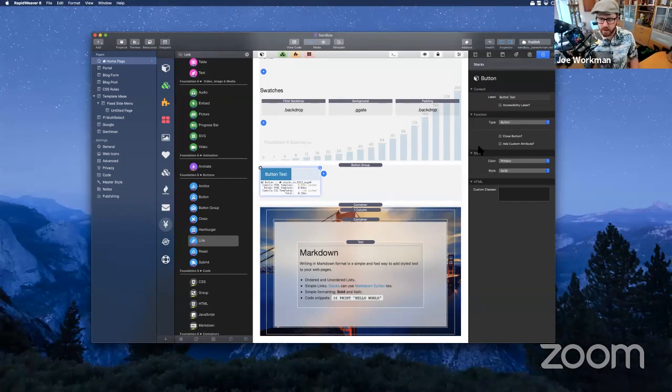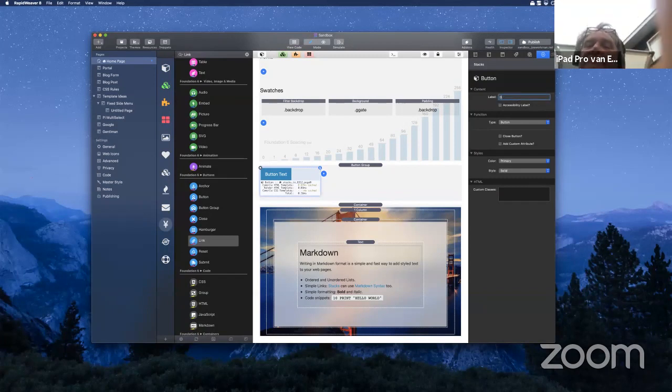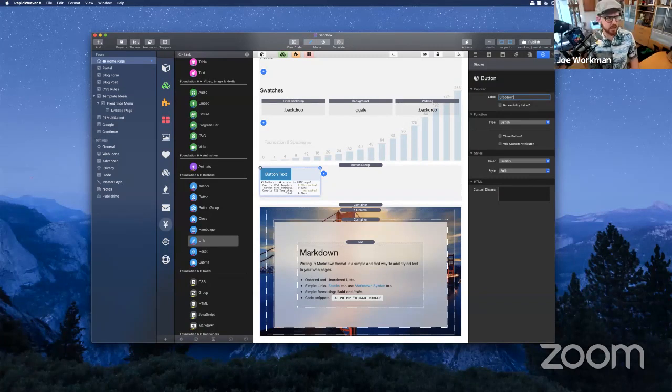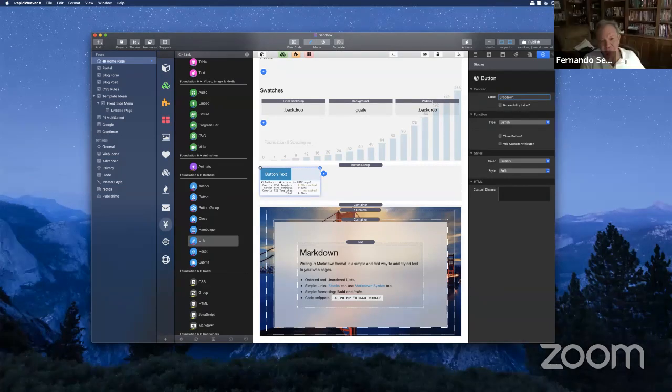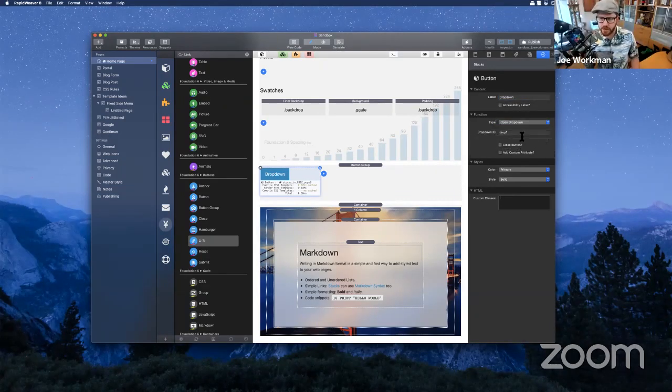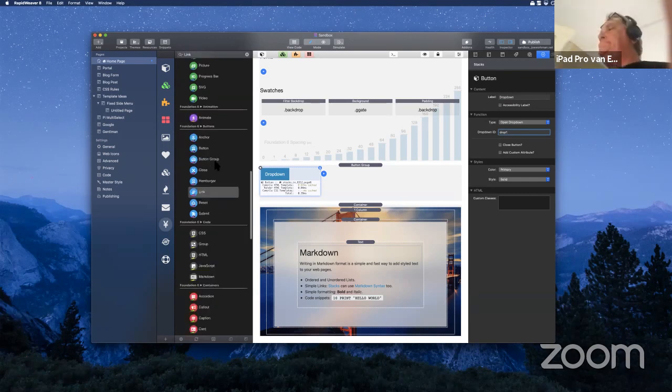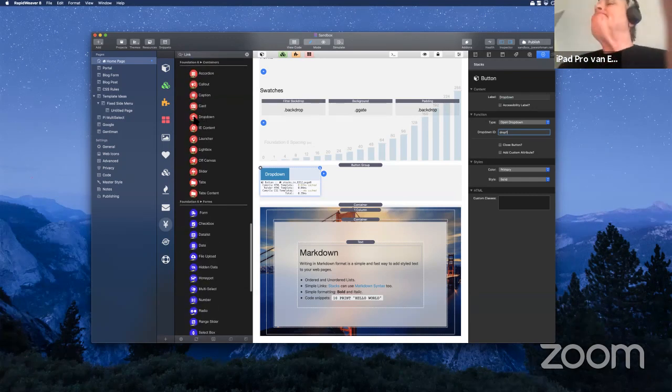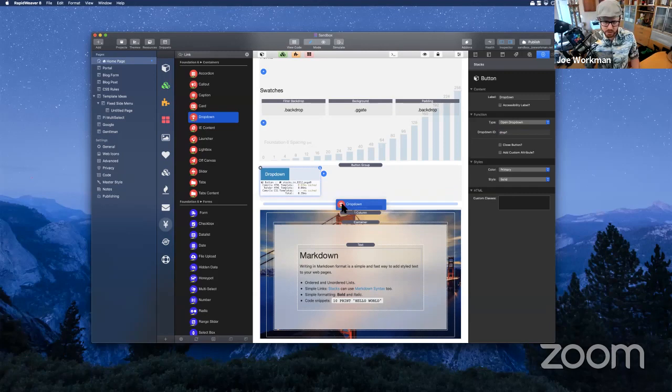So we have a button, and let's call this drop down. You wanted a drop down, correct, Fernando? Okay. So let's call this drop down. I'm going to say open drop down. So in the type, you select open drop down, and the default drop down ID is drop one. Now what we need to do is add a drop down stack to the page. So then I add this drop down stack.